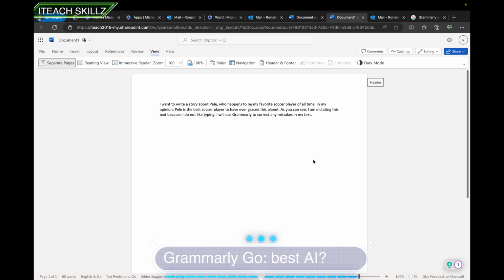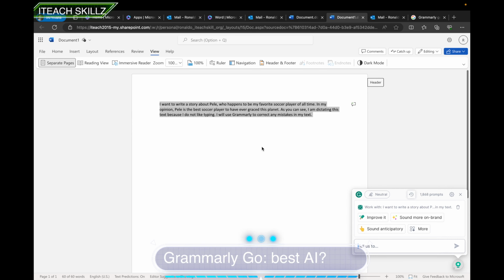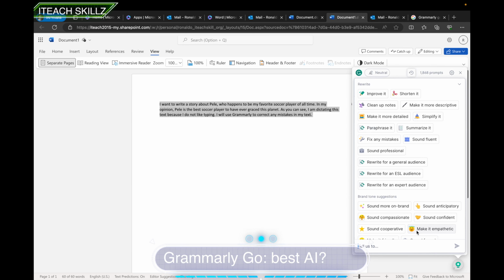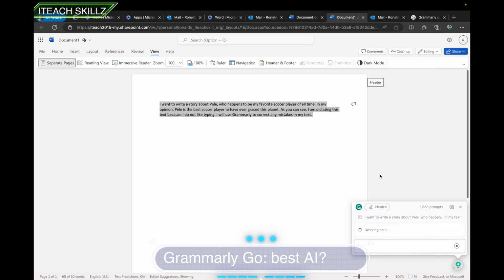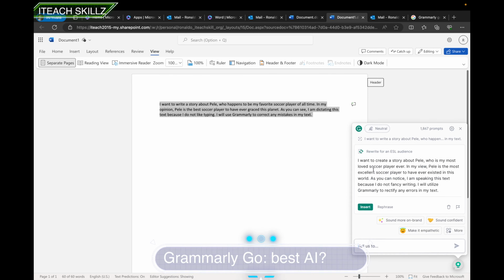So let's just say that I write this phrase. I just don't know if I want to add more to it. So I can come over here to the plus sign and I'm going to go ahead. You can sound anticipatory, if that's a word. You can click on more and you can say sound professional, sound fluent, summarize it. You can do all those things and you can write it for an ESL teacher. I wonder what that is because I'm an English as a second language student and that's what ESL stands for. Let me see what that means if I click here, right? As an ESL. So here, this is the ESL version.